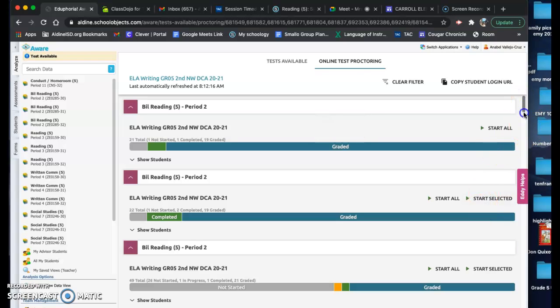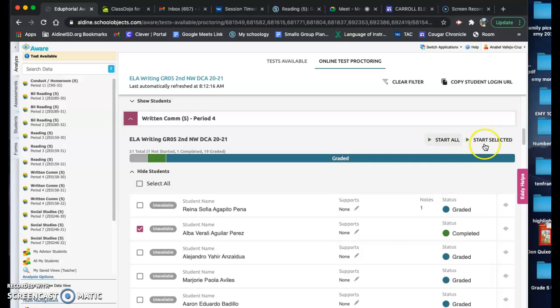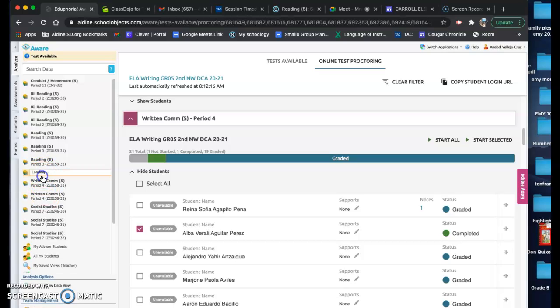So go to that writing one and then you stop it. You just make sure it's stopped. And then to get the scores, you come over to the side over here for written communication.